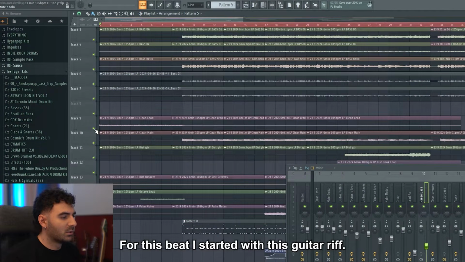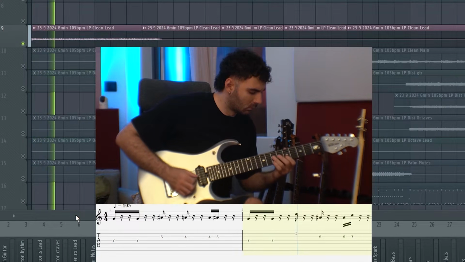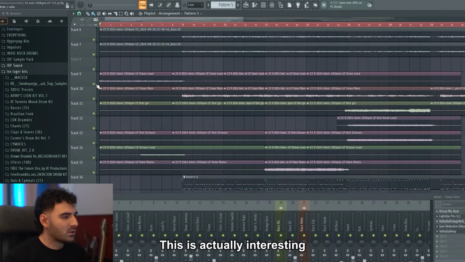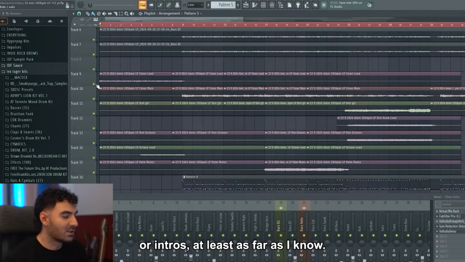For this beat I started with this guitar riff. This is actually interesting because this guitar with this delay effect is not something that Linkin Park have ever done in any of their songs or intros, at least as far as I know. However, people who are searching for Linkin Park type beats seem to like it, so I guess it worked.